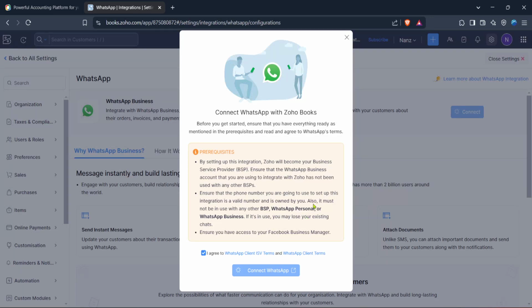This is where things get exciting, as once connected, you'll be able to automate the notification process for any new invoices created in your Zoho Books account. Click on the Connect WhatsApp with Zoho Books option. Make sure you follow any additional prompts that may appear during the connection process. They might ask for permissions or verification steps to ensure your accounts are properly linked.